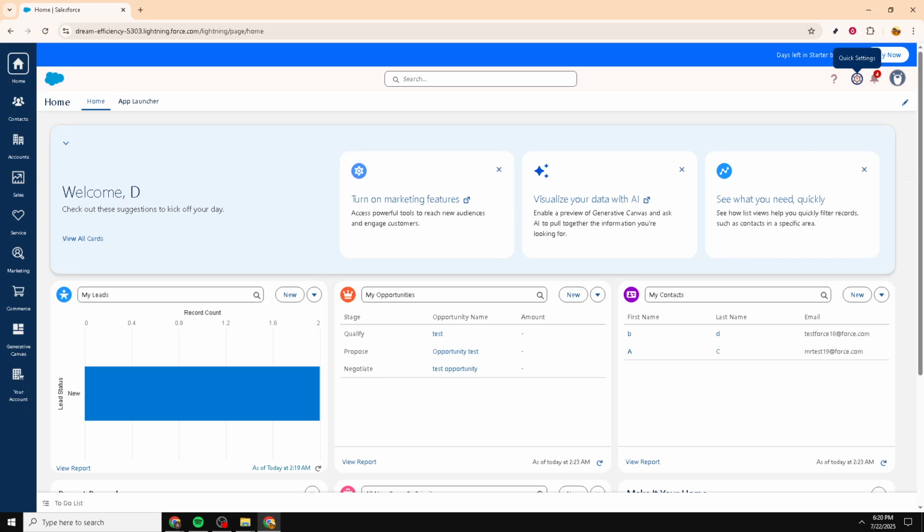In today's video, I'm going to teach you how to efficiently enable and configure multiple currencies on Salesforce, specifically using Dream Efficiency 5303.Lightning.force.com. This process can significantly streamline your company's financial transactions and reporting. Let's dive in and take it step by step.